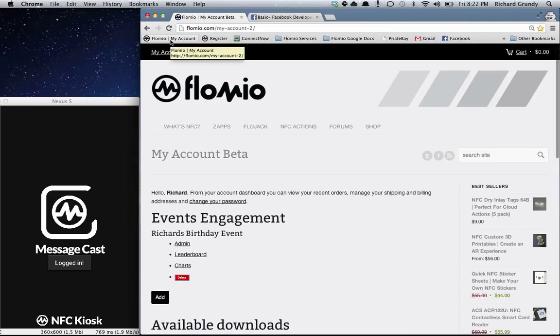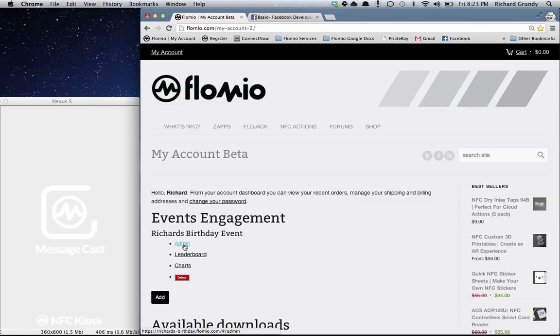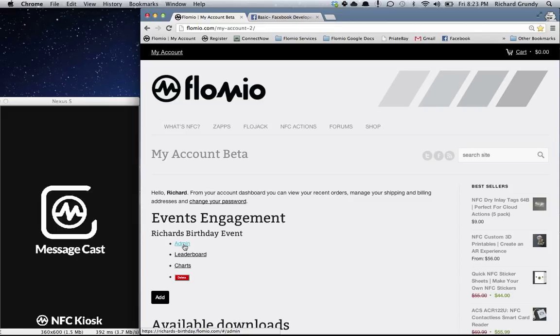It starts out with the message cast screen. On the message cast screen, what it does is it allows you to post to the people that are registered for your event. And because I've added those particular tags, you see that I can now scan, and I get yellow screens indicating that those particular tags are enabled by this solution.